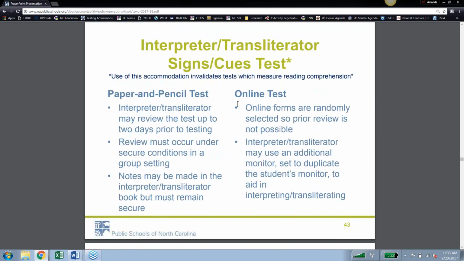For a paper pencil test, the interpreter or transliterator is able to review the test a few days ahead of time under secure settings and make notes as needed. For an online test, the online forms are randomly selected. So it is very helpful to have an additional monitor that would duplicate what the student is seeing so that the interpreter or transliterator can sit across from them, see the same thing, and provide that service.